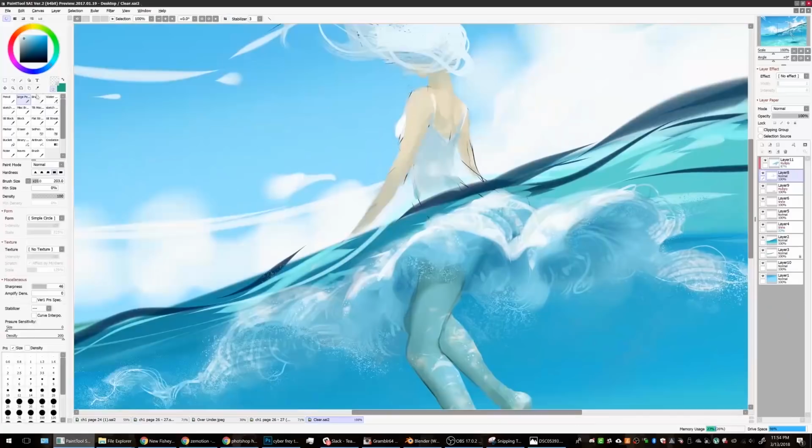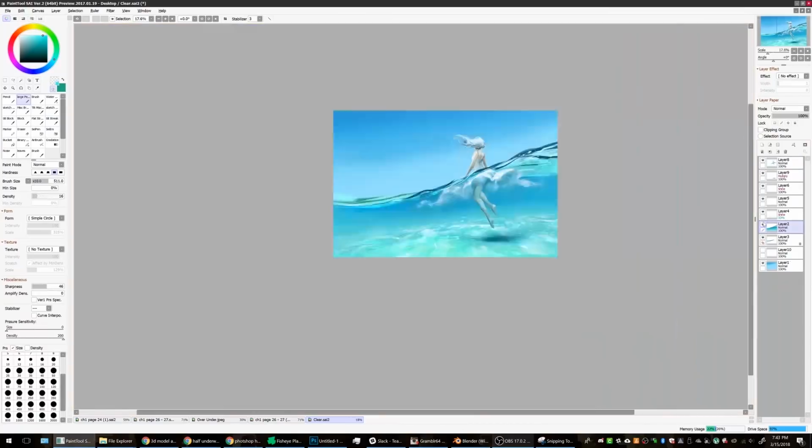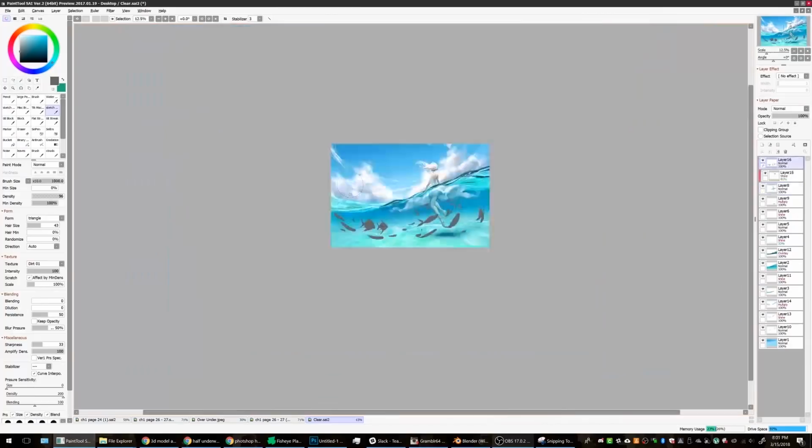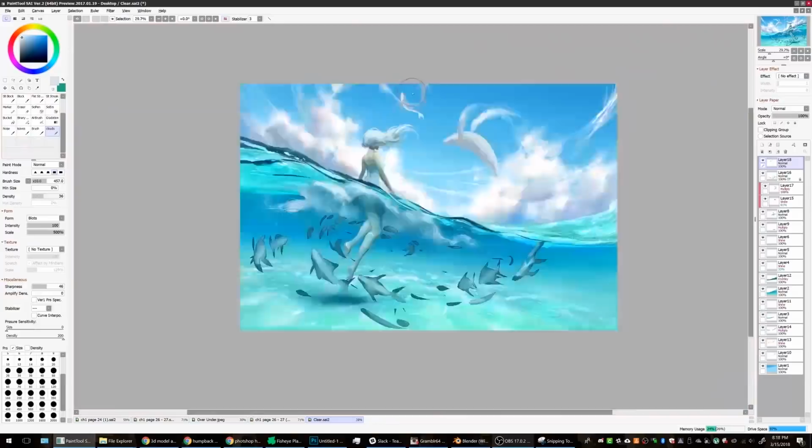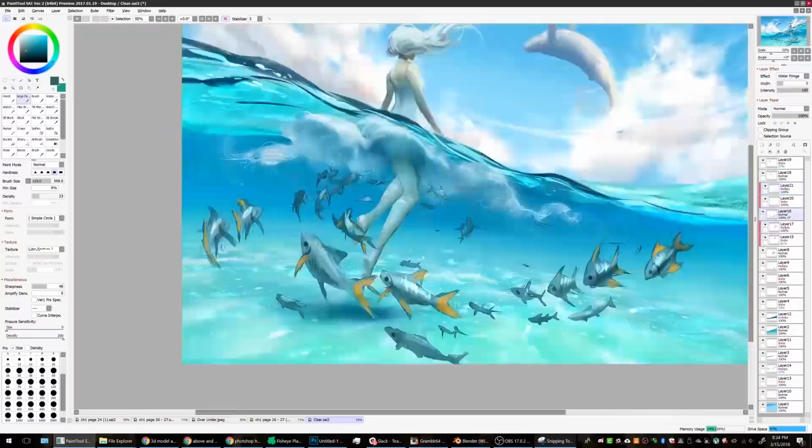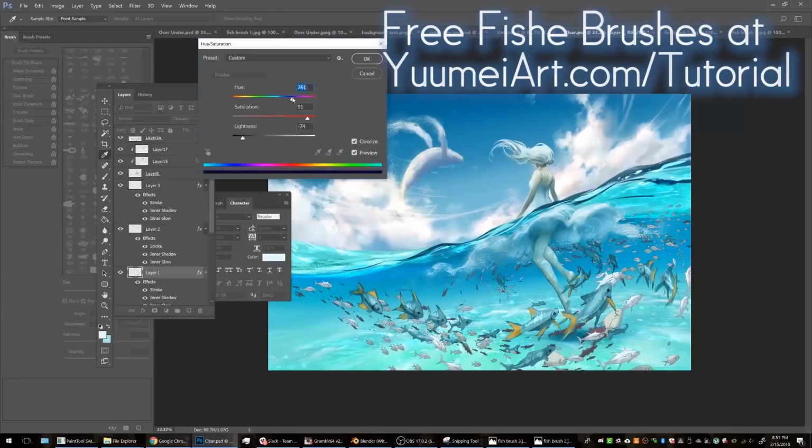So this will be a tutorial of my painting called Our Blue Planet, and in this tutorial I'll be going over some basics on composition, color choice, and some techniques that I use as shortcuts. And then I'll also provide a free download of the fish brushes that you see I used in part of the tutorial. Those will be available for free to download on my website.